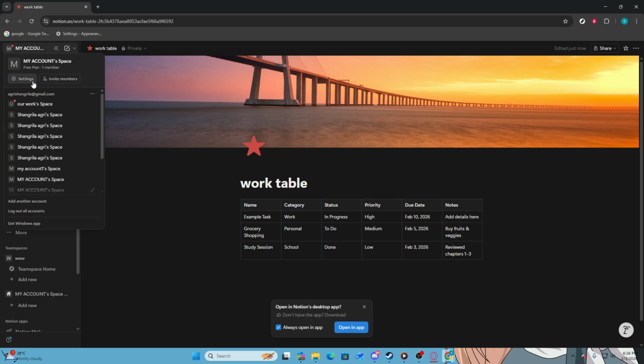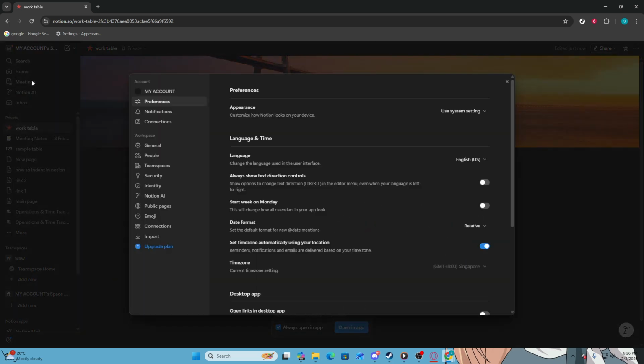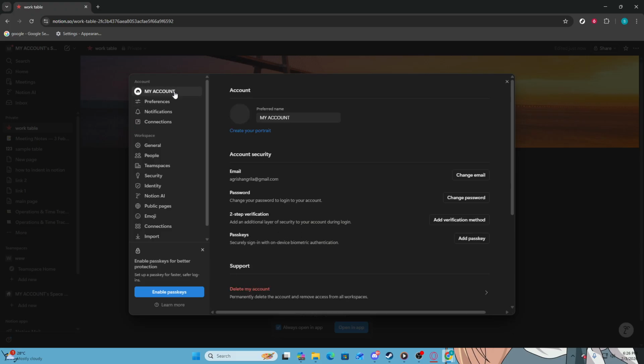Once you are on the Settings page, look for the account section, click on it to reveal more account-specific options. You should now see your account details along with additional settings related to your Notion account. After that, find and click on the devices option. This section will show you all the devices currently logged into your Notion account.